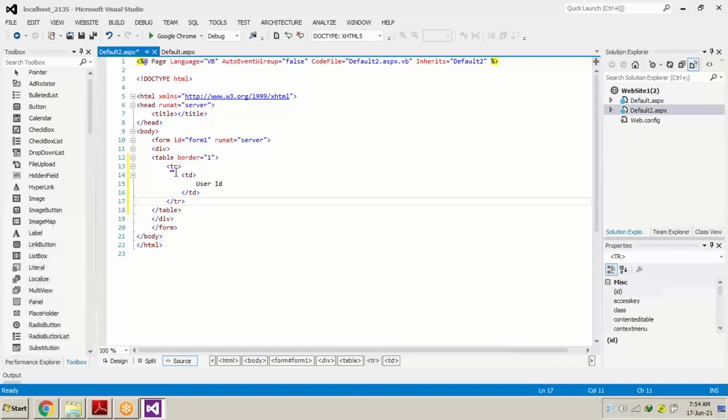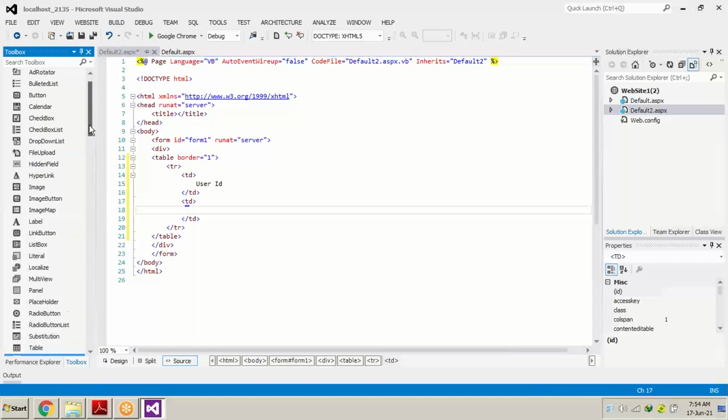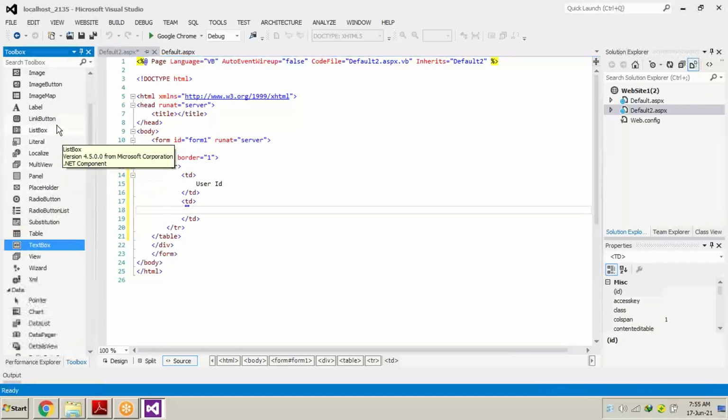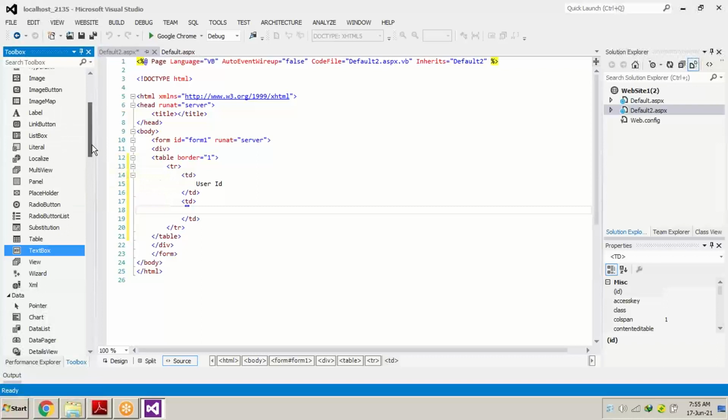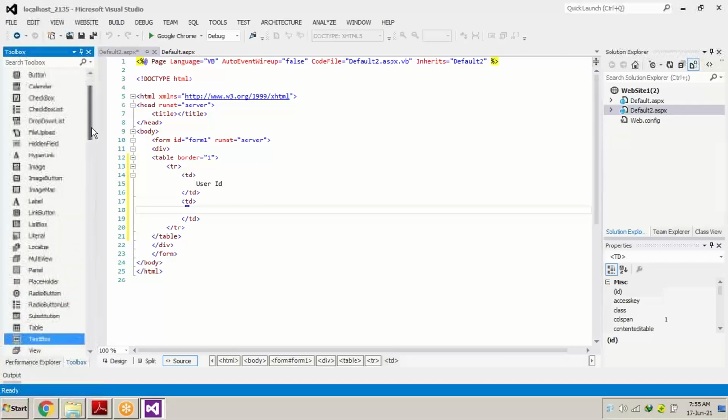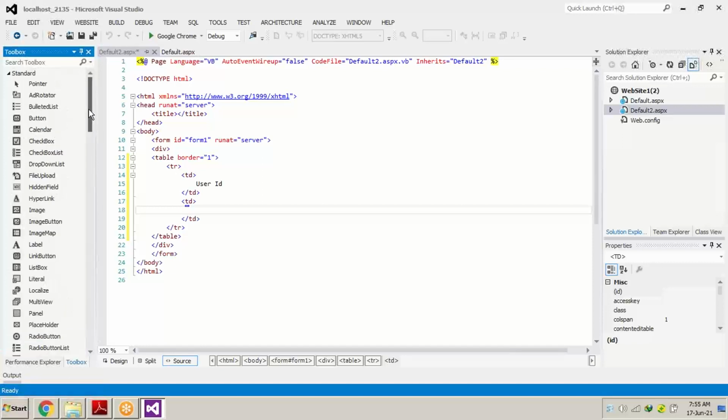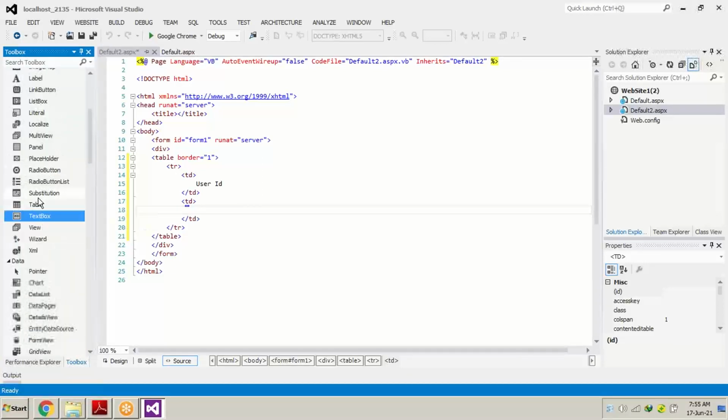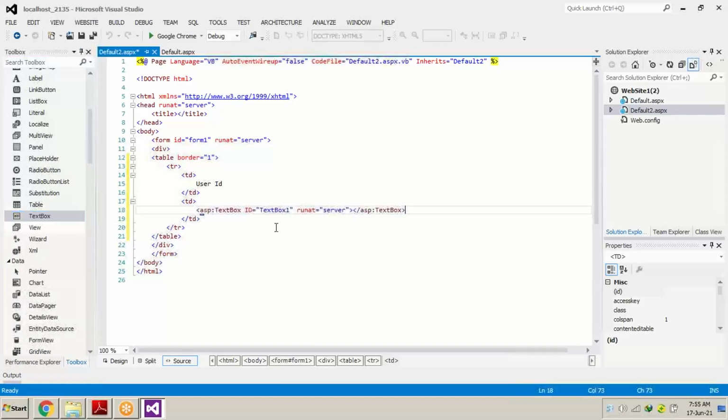We have taken TR, which ends over here. This TD ends over here, and inside the TD, table data, we have written user ID. We will be adding one more TD, and then we will be dragging a text box. Where is the text box in the toolbox? Okay, the text box is over here.